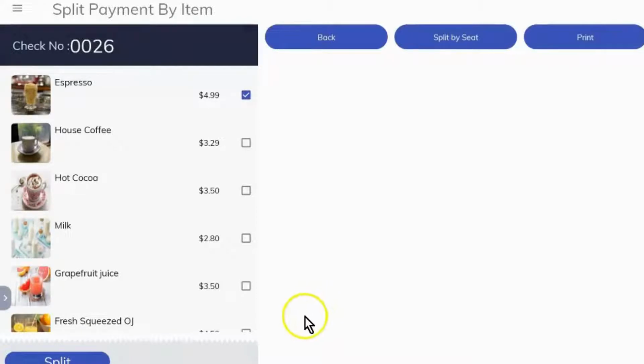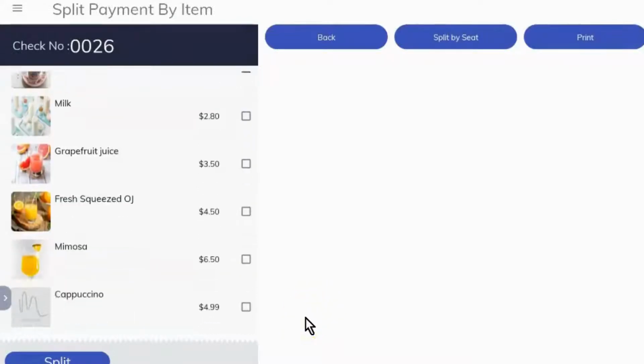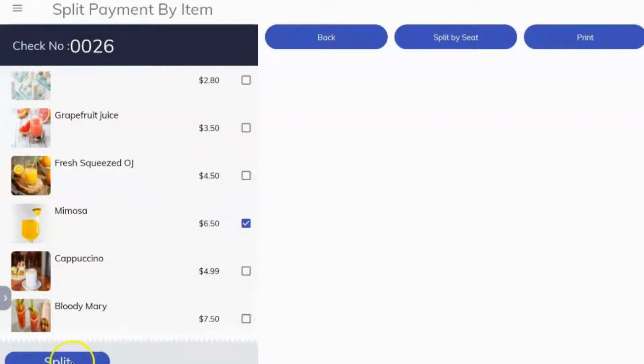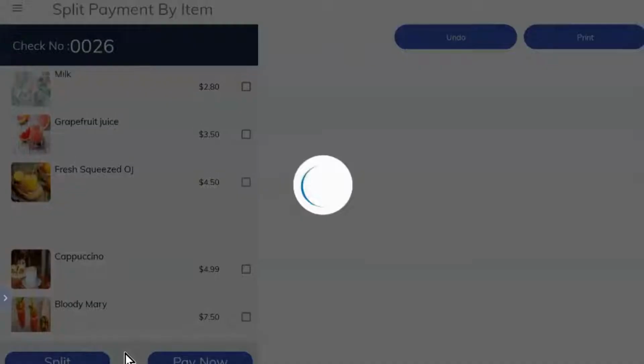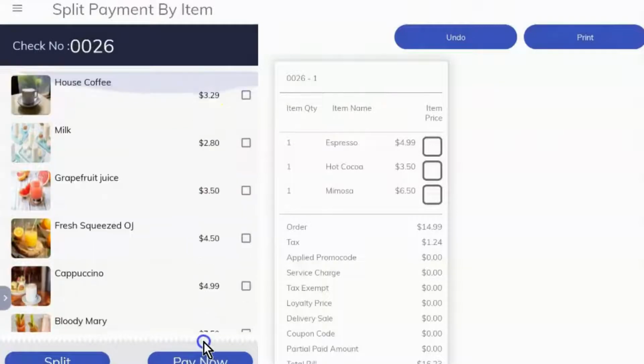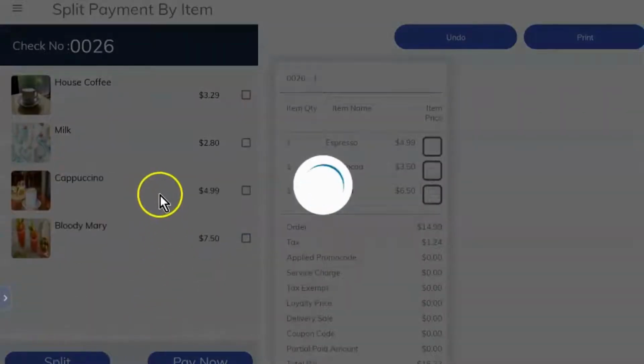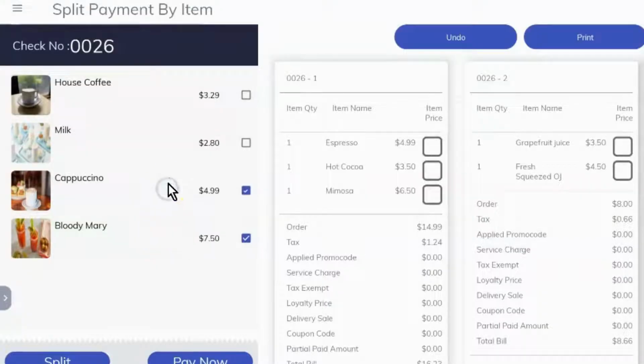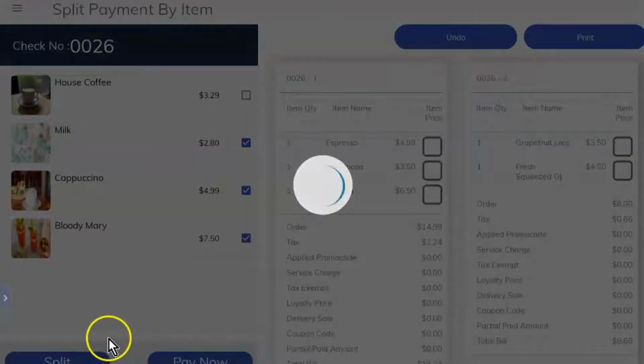So I'll say first one, second one, and let's say this one. And if I tap split, I'll split those items. Then I can continue to split the check as well. So I'm going to split those two items. In this case, you're just essentially picking which items you want to split and which ones you want to leave on the original check.